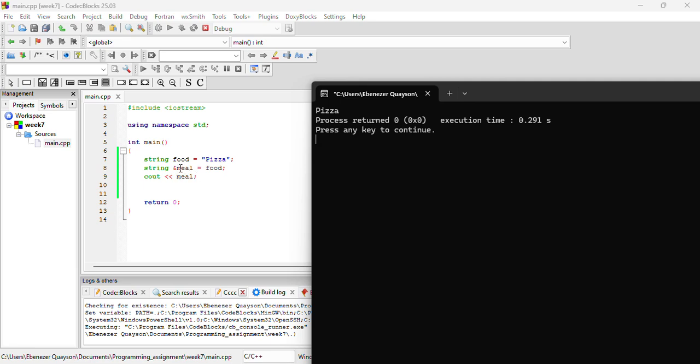That is meal. And how did I do that? I brought the data type, that's string, and then before I brought the nickname or the alias, I brought an ampersand sign. Then I equated it to the variable I want to nickname, that's food. When I was displaying it, instead of typing food, which is what we would do on a normal basis to display the string pizza, I put meal here. When I run it, I get pizza because I've told the computer that meal is also the other name for the variable food.